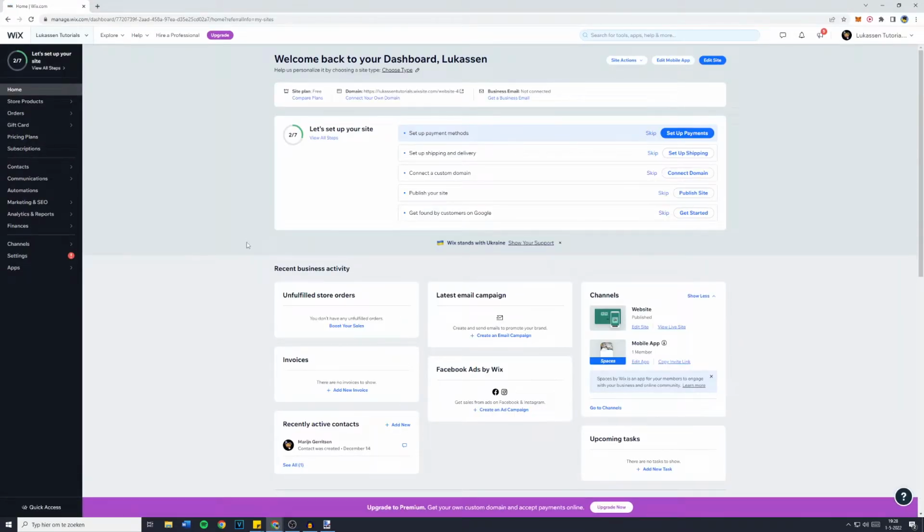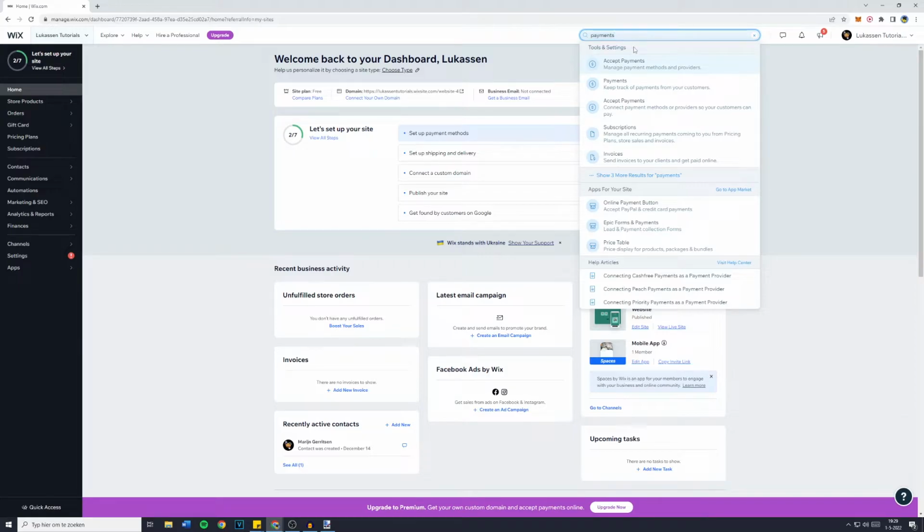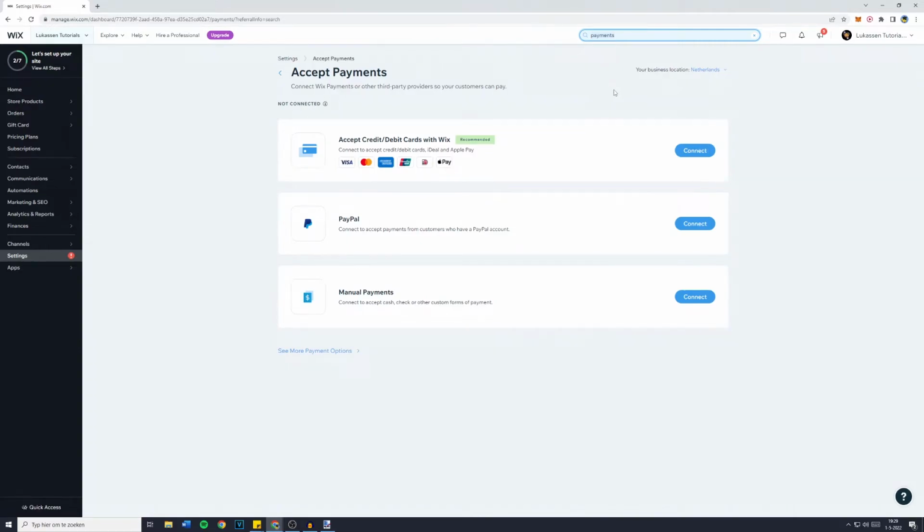If you haven't set up any payment methods already, you'll see this screen, and you can simply click on Setup Payments. However, if you do not have this screen, please go over to the search bar and search for Payments. You'll then see the Tools and Settings, and you want to click on the first one. Now if you click on the second one, you will be sent over to a different screen where you can see all of the payments from your customers. So please click on Accept Payments, the first one that pops up in the search result, and you'll then be sent over to Accept Payments.